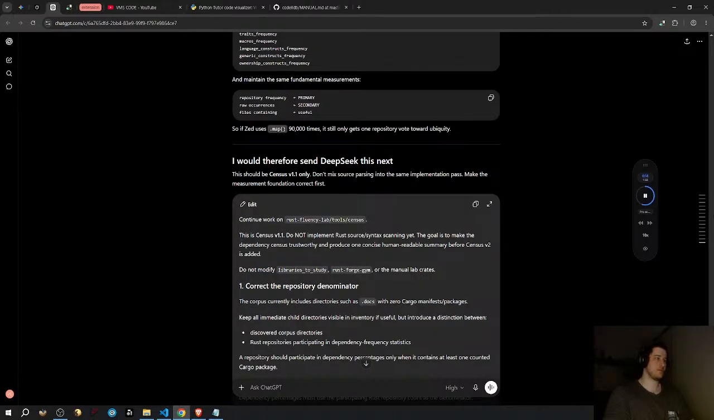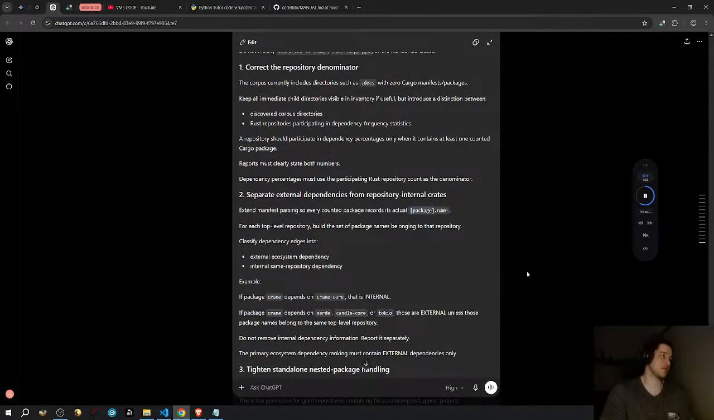The goal is to make the dependency census trustworthy and produce one concise human readable summary before census v2 is added. Do not modify libraries_study, Rust Forge Gym, or the manual lab crates. 1. Correct the repository denominator. The corpus currently includes directories such as docs with 0 cargo manifest/packages. Keep all immediate child directories visible in inventory if useful, but introduce a distinction between discovered corpus directories and Rust repositories participating in dependency frequency statistics. A repository should participate in dependency percentages only when it contains at least one counted cargo package. Reports must clearly state both numbers, but dependency percentages must use the participating Rust repository count as the denominator.